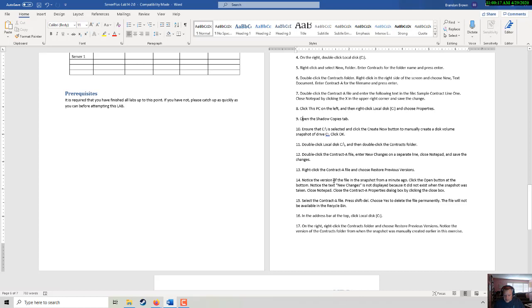Alright, so we see that that's not there. Close Notepad, close Contract A properties, clicking the close box. Select the Contract A file, press Shift Delete. Choose yes to delete the file permanently, and the file will not be available in the recycle bin if you do the Shift Delete.